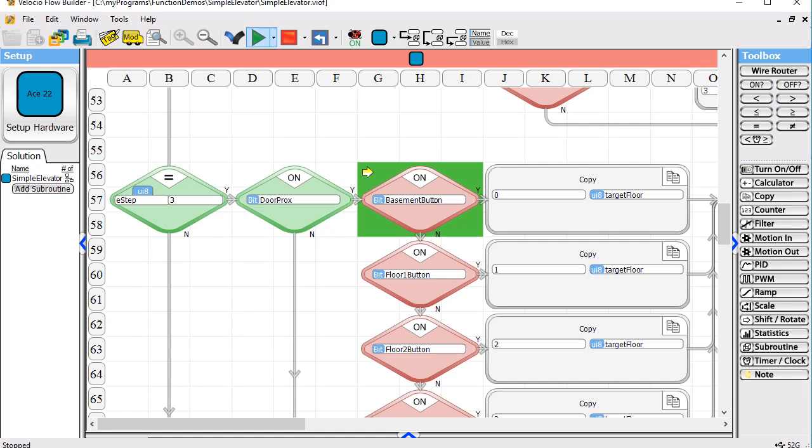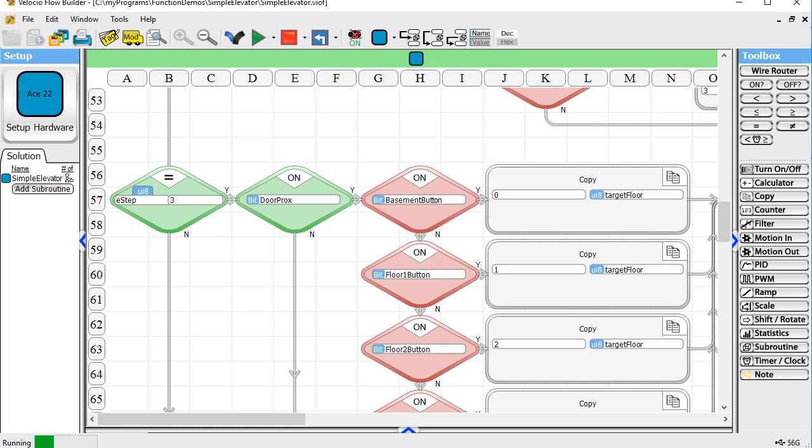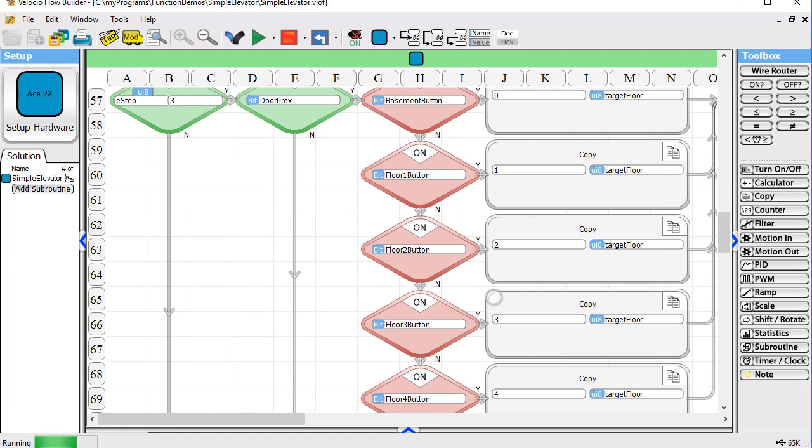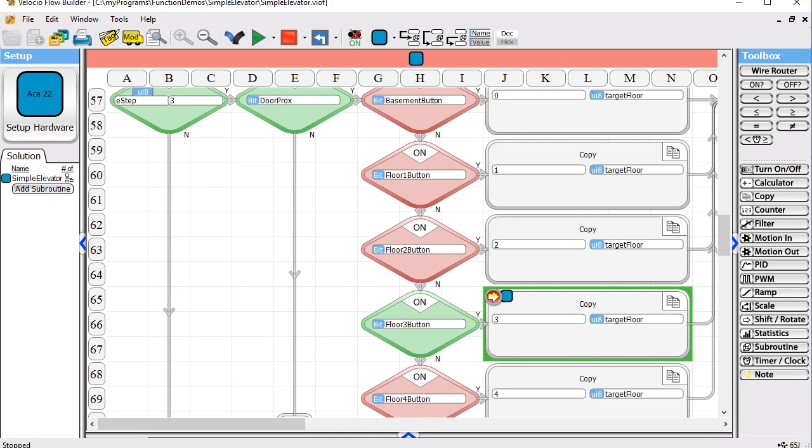I'll let this run in real time, and we'll see a little bit about what happens here. Let's put a breakpoint in. We are on floor 2 right now. I'm going to put a breakpoint where if button 3 is pressed, we should hit this breakpoint. So I'm going to toggle the button for floor 3. We see that the logic block turned green and we hit that breakpoint. So we're going to copy 3 into target.